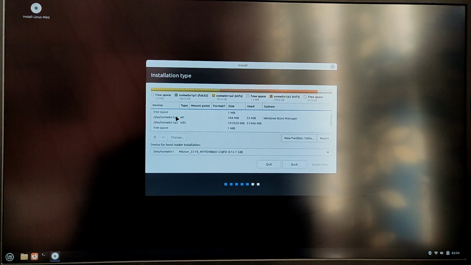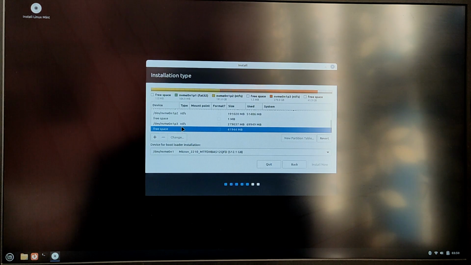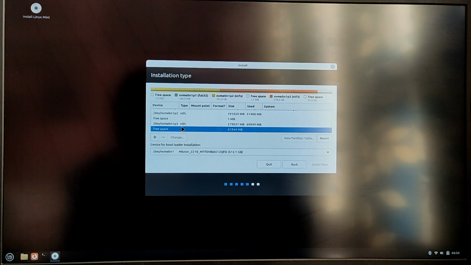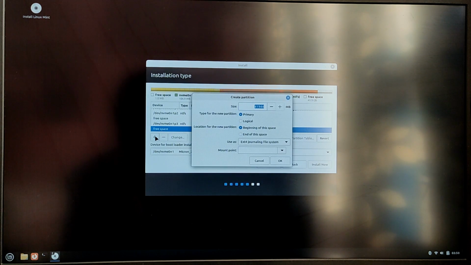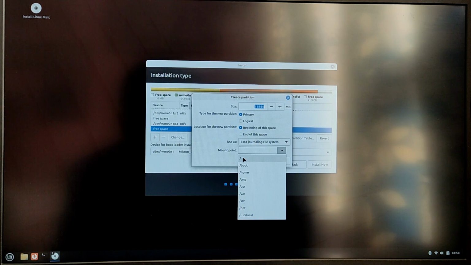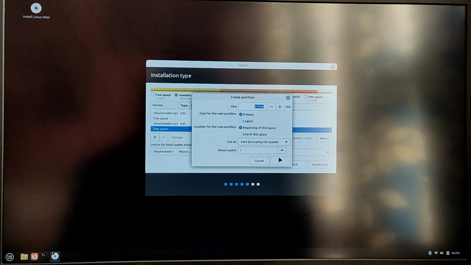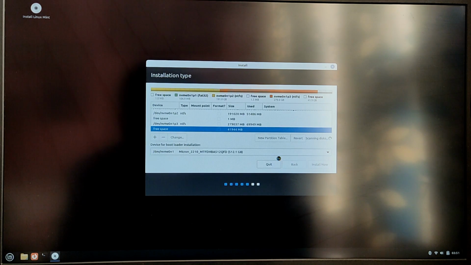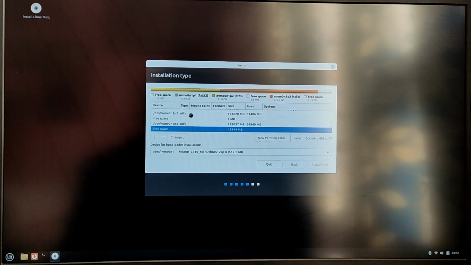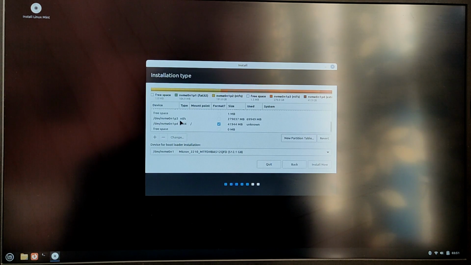Now find the free space which we just created on Windows. Mine was 40 GB, so I'm going to look for 40 GB free space and then select the free space and click on this plus icon. Now you can leave the rest of the settings as it is and select the mount point as /, which is the root partition. Now the installer will create an ext4 root partition.